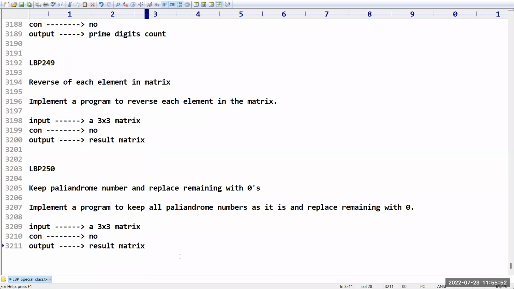Sir, will you start DS with Python or Java? Yeah, with Java, sir. Yeah, sure. In Python also we will start.